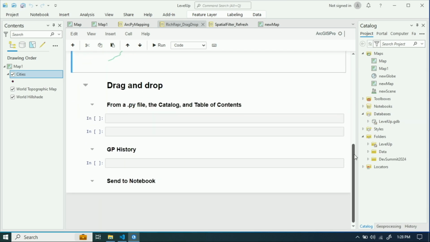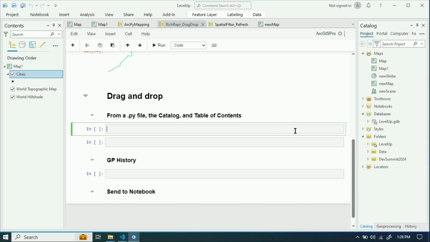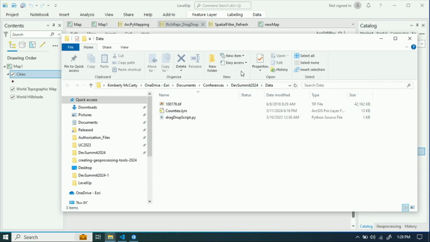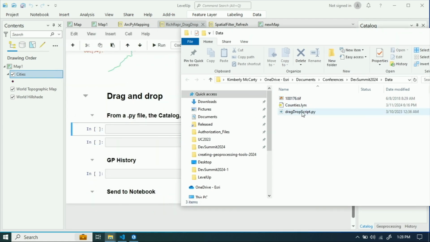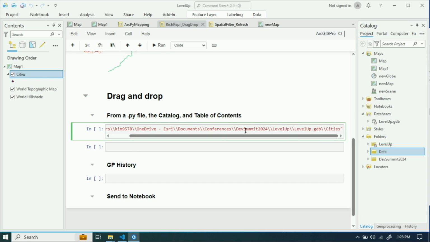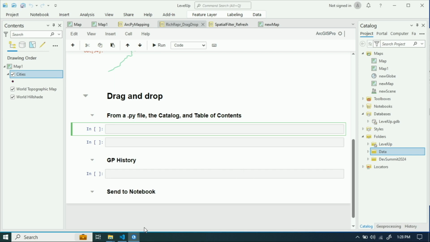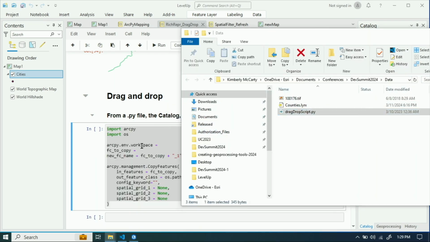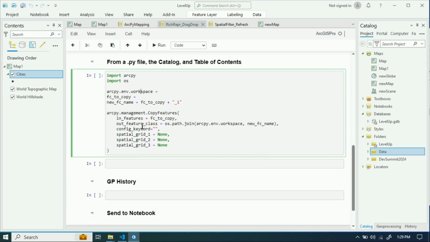Another cool thing that we added at, I think, 3.1 or 3.2, I can't remember exactly, is what we call drag and drop. So if we wanted to open that data folder that we added previously, I have a Python script right here. So I can just take this Python file and drag it over. Oh, did that change? Oh, no, I dragged something else. Whoops. Drag that right there. And then it will paste the entire script of your Python file.